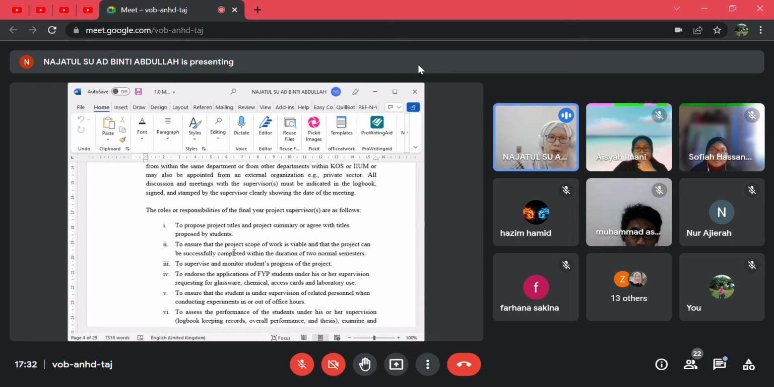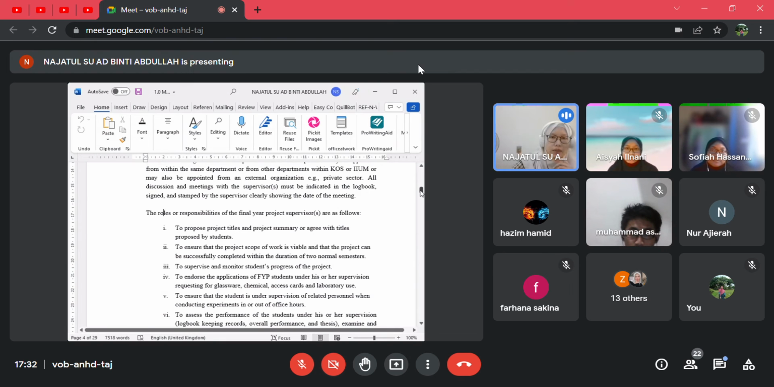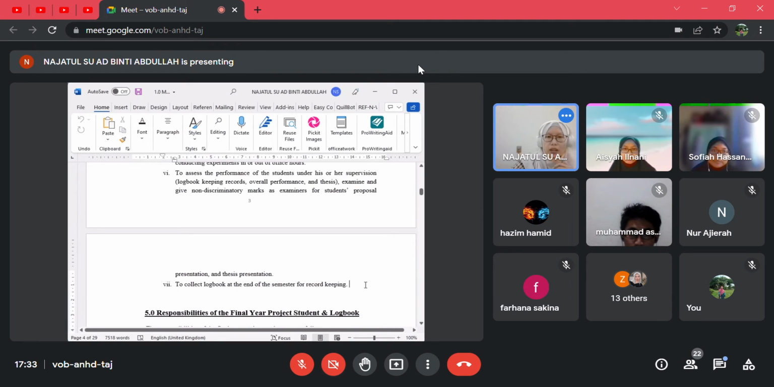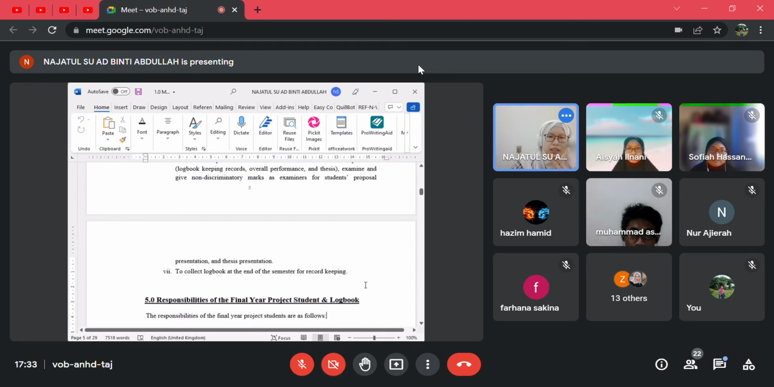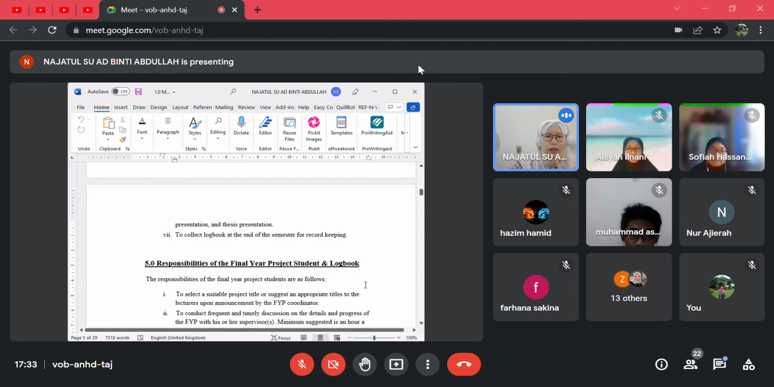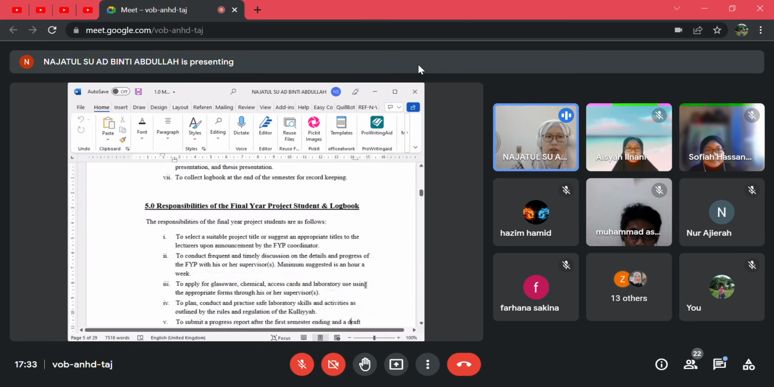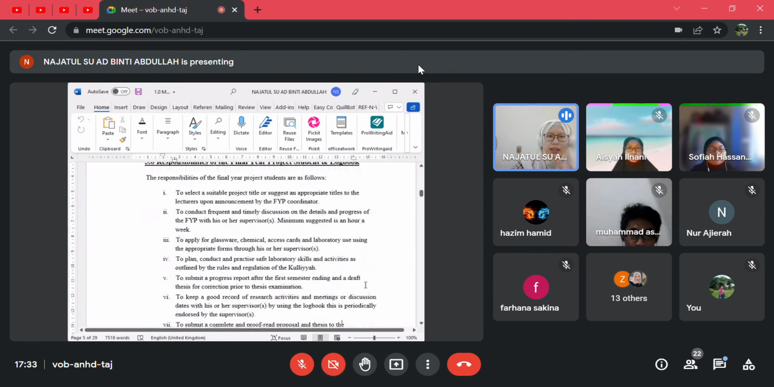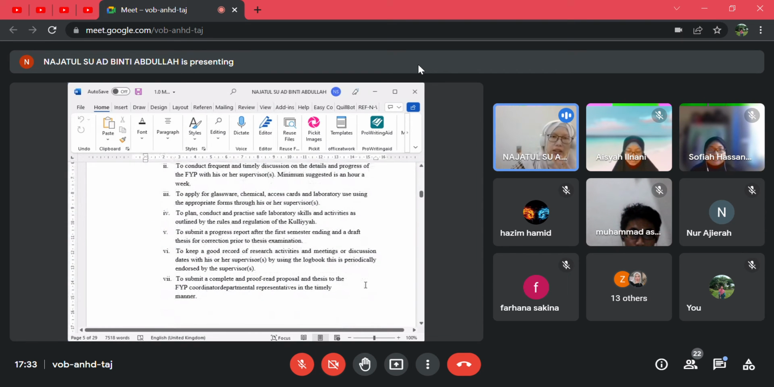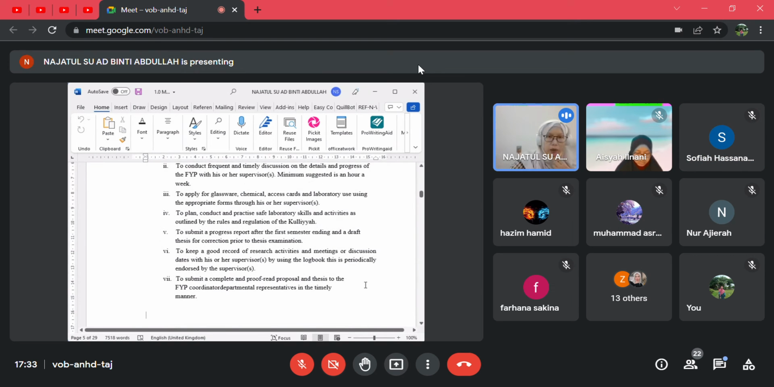So the roles and responsibilities of the final year project supervisor are listed here. You can read them and judge your supervisor also. Let me know if there's a problem. If you say one thing and your supervisor says another, it will be an issue. So please let me know if there's something wrong with your supervisor, okay? These are your responsibilities: selecting your titles, conducting the discussion, doing the lab work itself and everything.